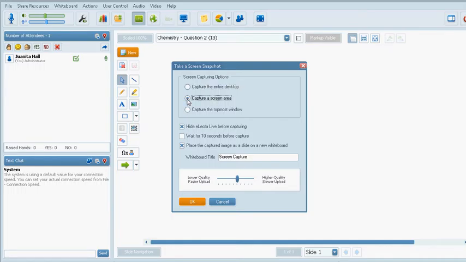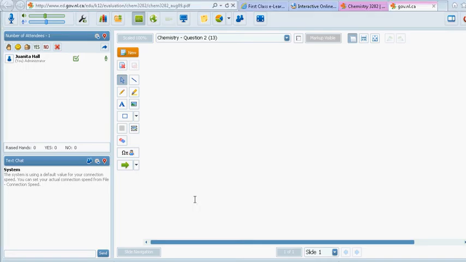As I said, it will capture a small area, and I don't want it to be on a new whiteboard, so I'm going to deselect this option because I want it placed onto the current whiteboard, which is blank. I want it placed at the top, and then I would have room on the bottom to work out any answers to any questions that I want to work on.